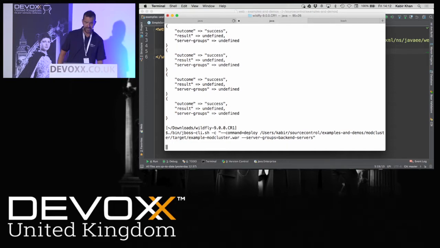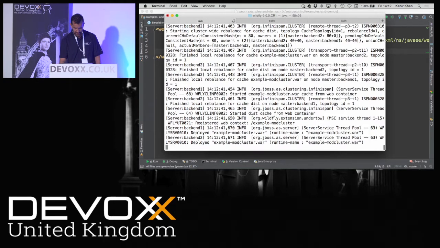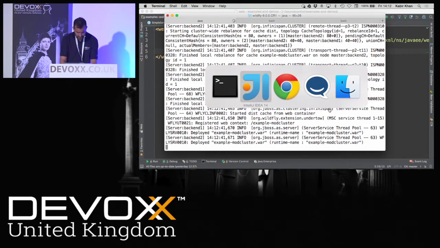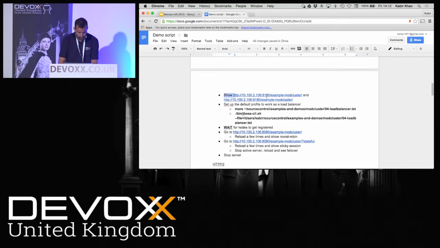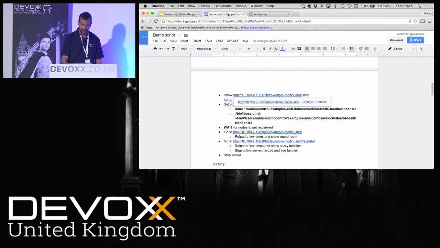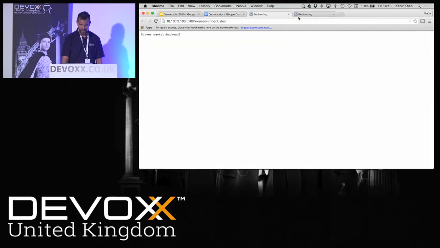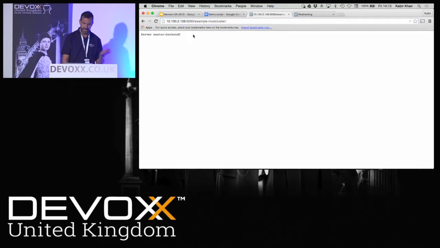So now we deploy the application to the backend servers. So we see that's picked up. If you go to the first server, we see backend 1. If you go to the other server, then unsurprisingly, we see... Yeah, it should be 8280. So on 8180, we have backend 1. On 8280, we have backend 2.